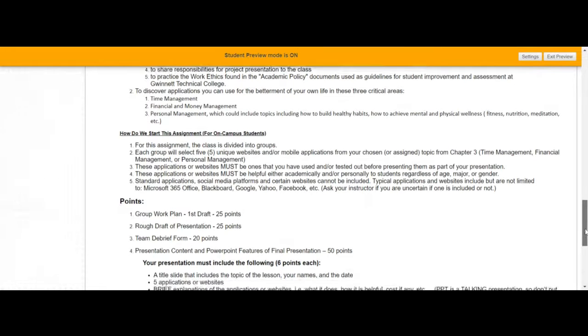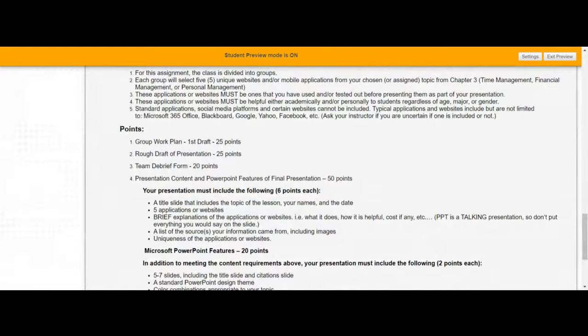And you can go above to find the format. The presentation needs to have a title slide, 5 applications or websites, and they should be on one slide each. A brief explanation of the application or website: What does it do? How is it helpful? What's the cost?